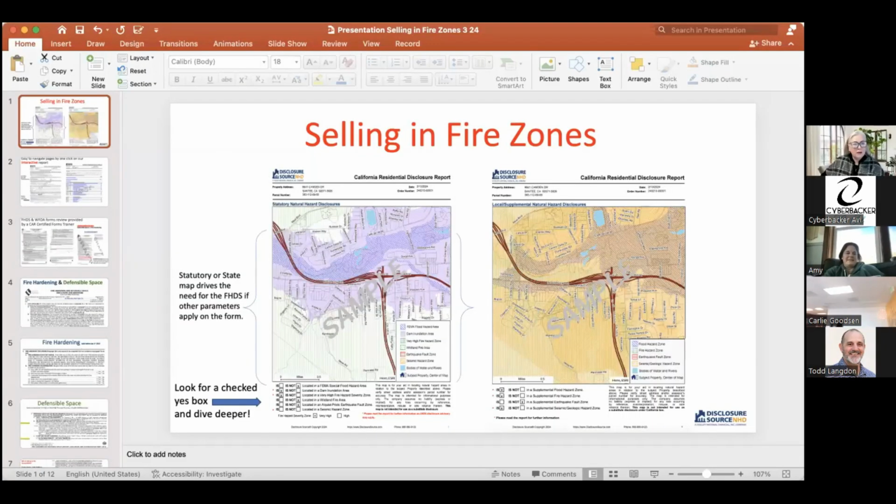So I'm sharing my screen. Hopefully I could see some thumbs up that everybody can see the screen. And let me just slideshow it from the beginning.